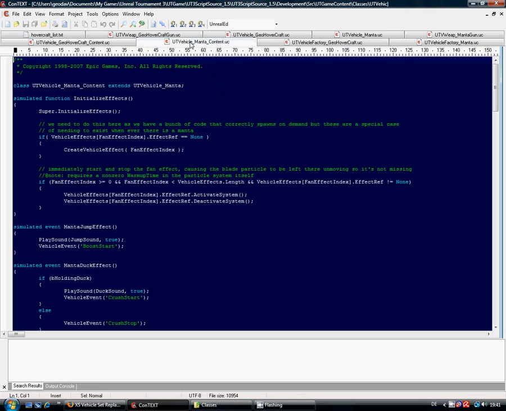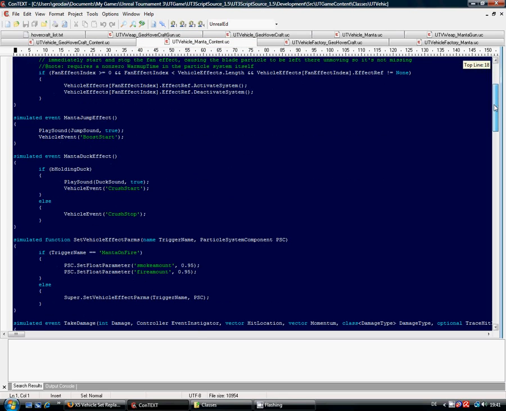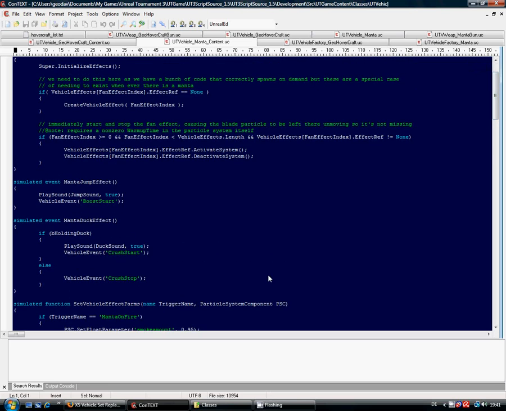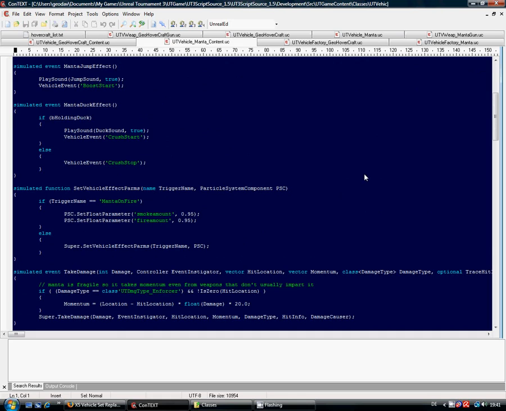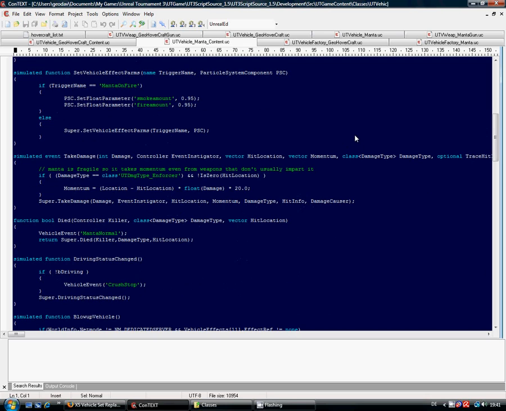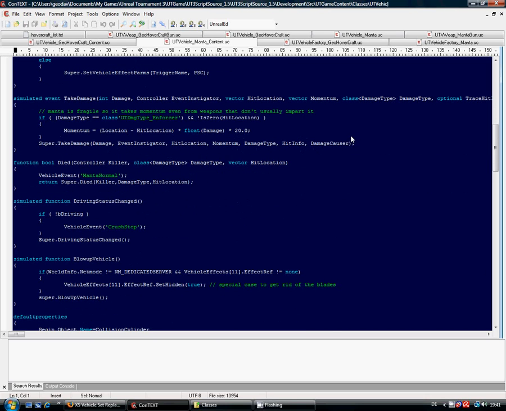Okay, so what do we have to change on this? Yet again, up in the top section, not a great deal. Now you'll see these: boost start, crush stop, Manta on fire. You might at some stage want to change these.